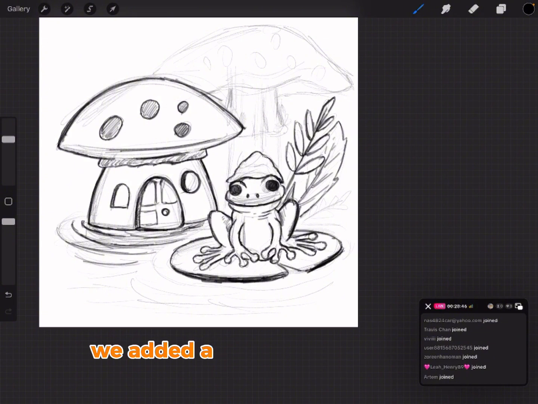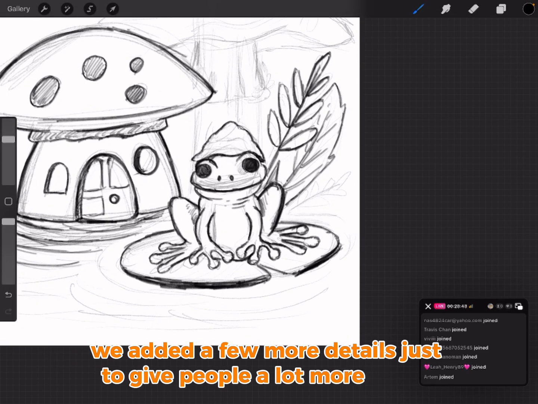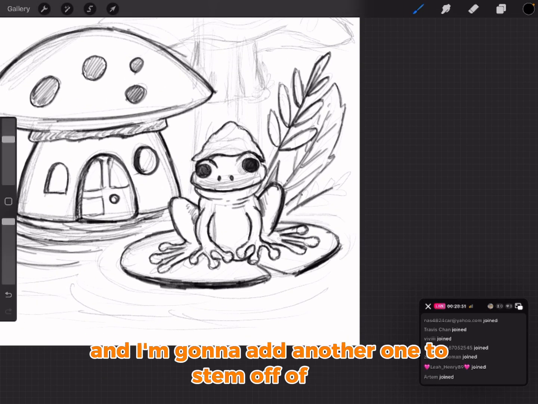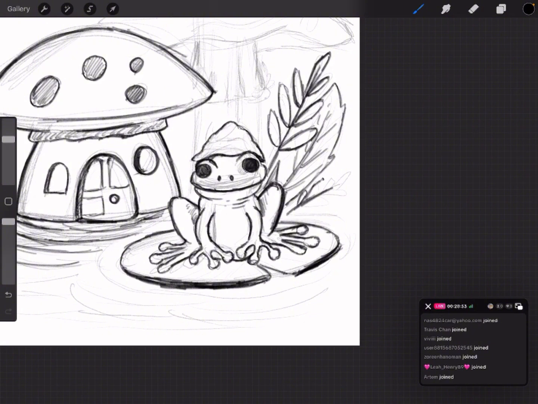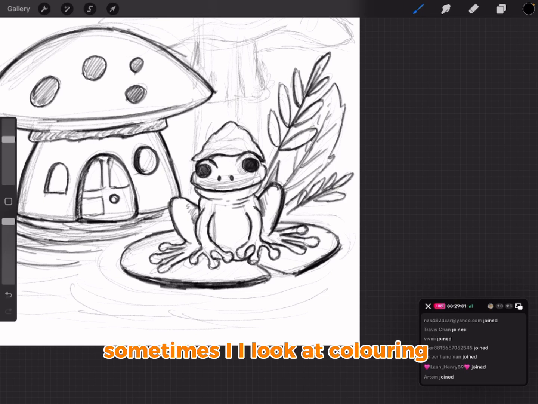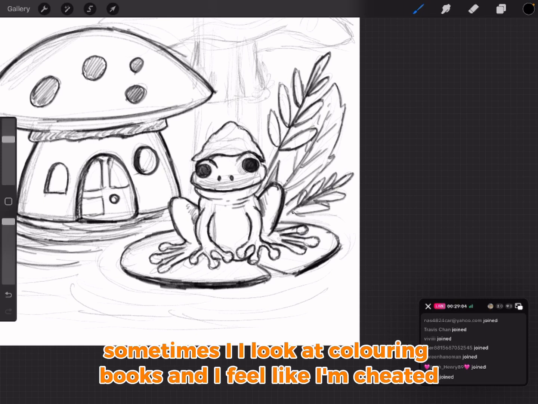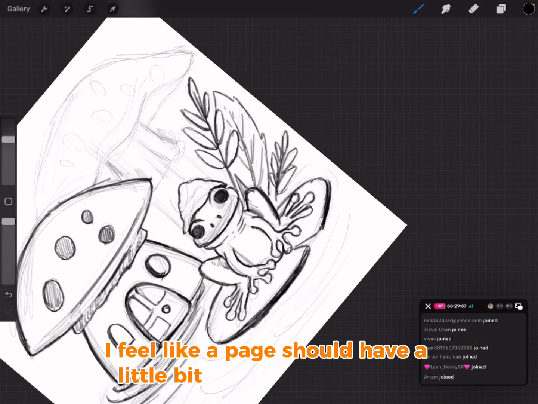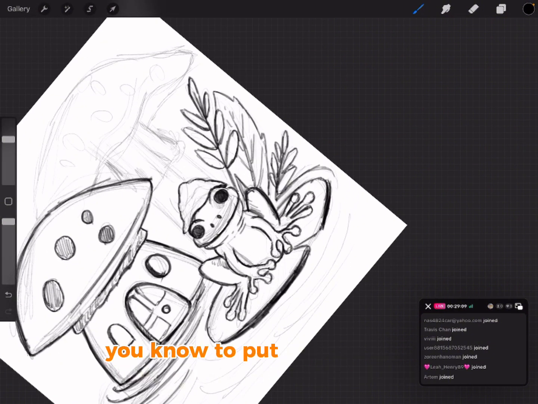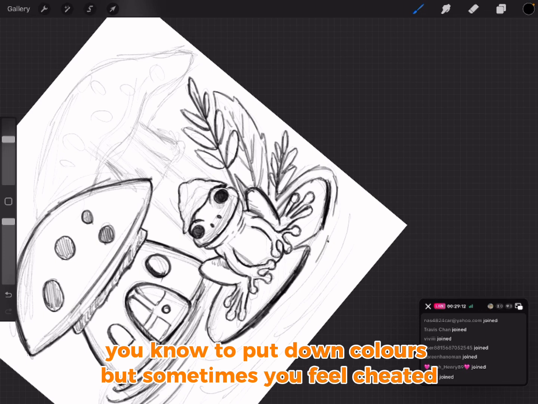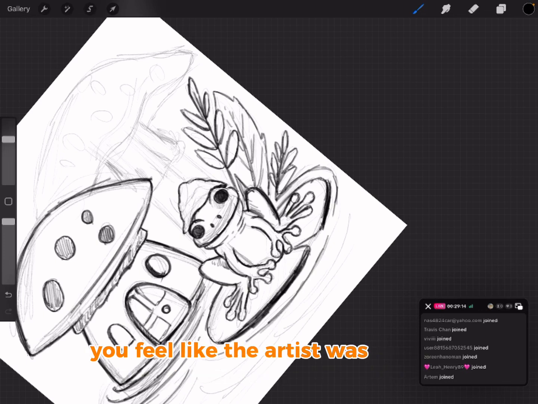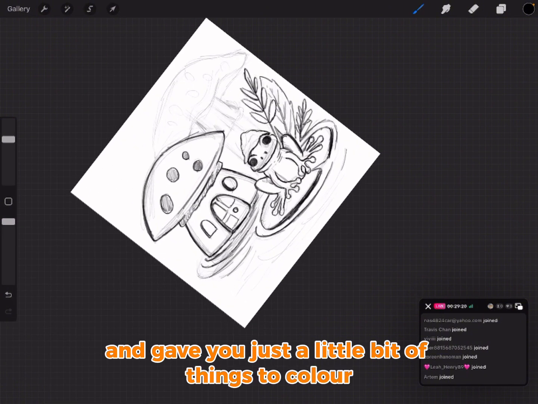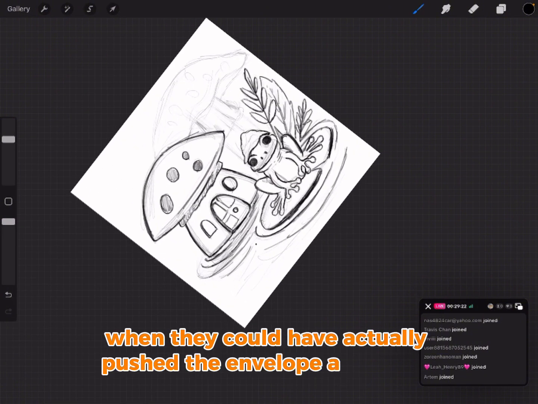So there we go. We added a few more details just to give people a lot more color. And I'm going to add another one to stem off of this. Sometimes I look at coloring books and I feel like I'm cheated. I feel like a page should have a little bit more stuff for me to put down colors. But sometimes you feel cheated. You feel like the artist was a little bit lazy and gave you just a little bit of things to color when they could have actually pushed the envelope a little bit farther.